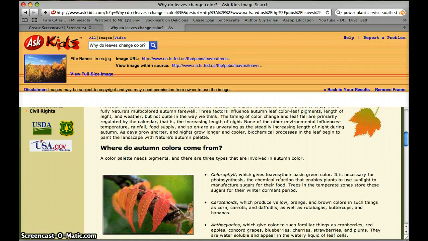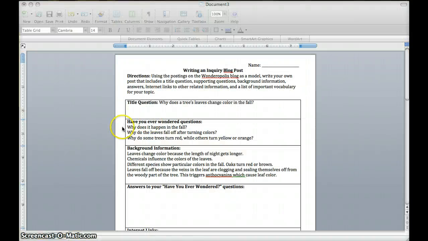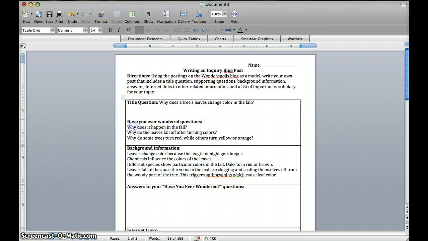So let's see, the first question, before we get into my topic question, we have to come up with the three detailed questions that I want to find my answers to. Why does the color change happen in the fall? Why do the leaves fall off after turning colors? And then, why do some trees turn red while others turn yellow or orange? Let's see if we can use our internet research to find the answers to these.